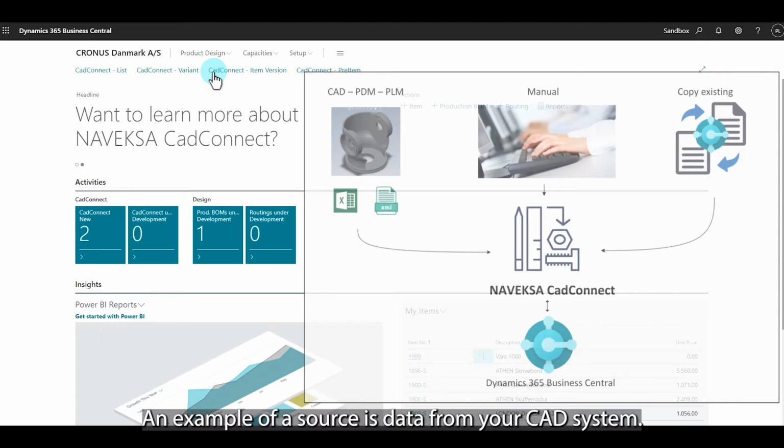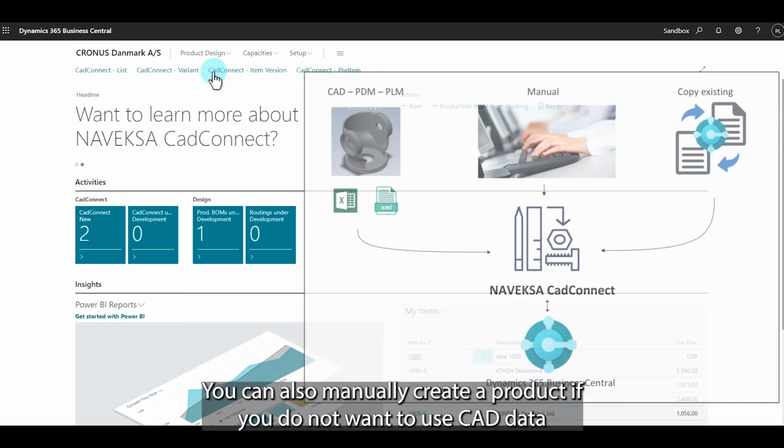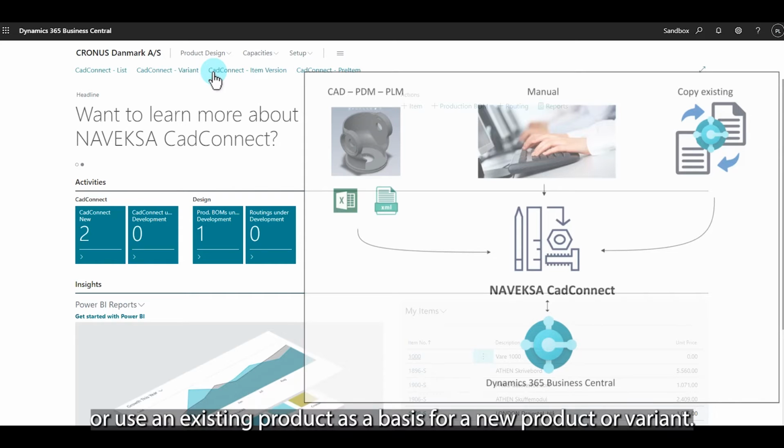An example of a source is data from your CAD system. You can also manually create a product if you do not want to use CAD data, or use an existing product as a basis for a new product or variant.